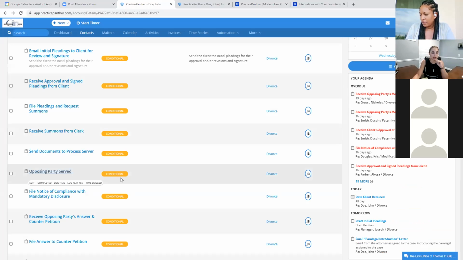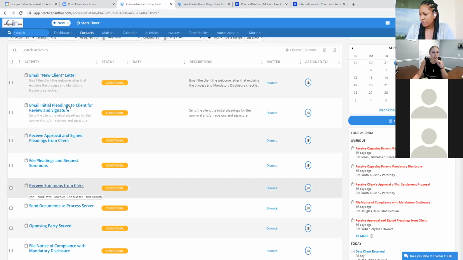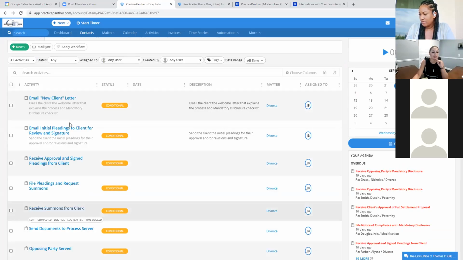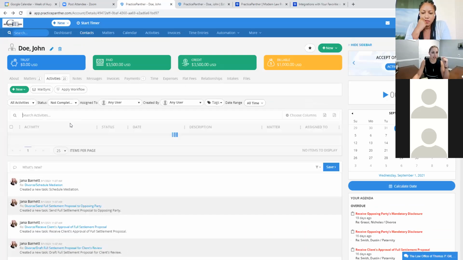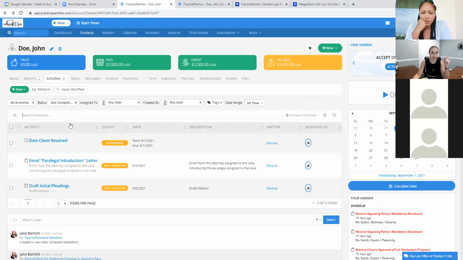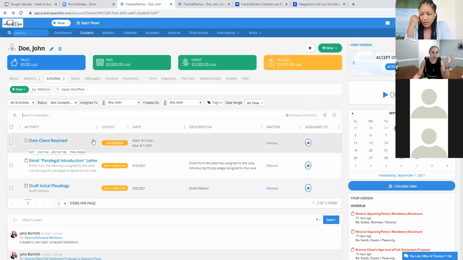And most of them have this conditional status on it. That means that it is conditional on something else being completed first. So I usually filter it by this not completed status. It'll just come up on what needs to be done now. So you can see with this fake client, I have that client retained today. And the first thing that I need to do is email the paralegal introduction letter. Hey, this is your paralegal, blah, blah, blah, here's your email.